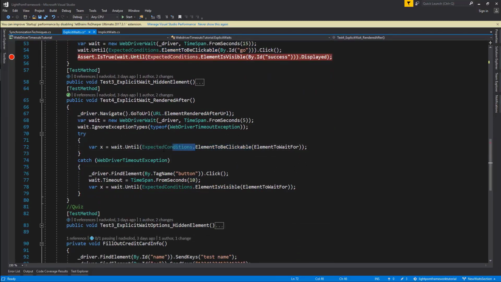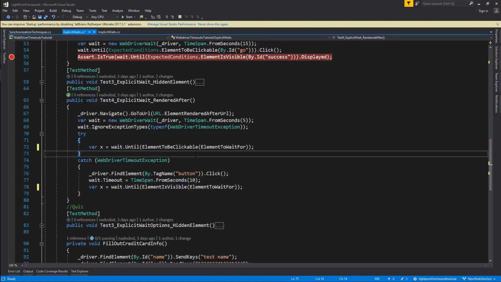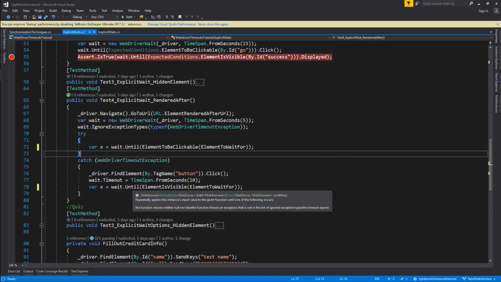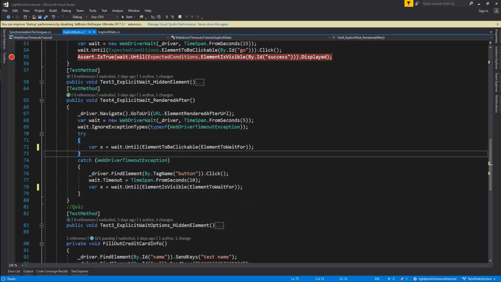So now instead of doing that, I can do something like this. So obviously a preference. For me, it's a little bit more readable and obviously less code. So now it reads something like wait until element to be clickable or wait until element is visible. So much more readable and again reduces code. It's just a preference, but if you would like, you have that option.